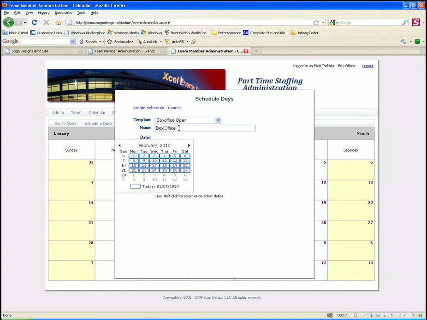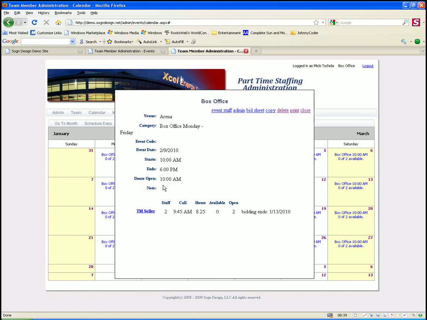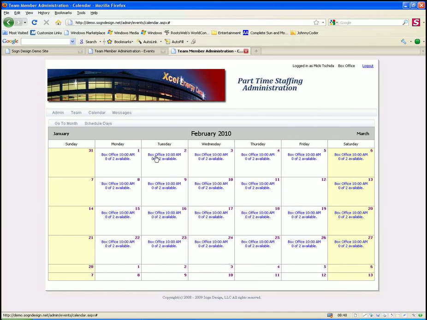Click the box office open template. And call this box office open. And we are going to make President's Day a holiday just by unchecking it. I did shift click when I did that. And then if we create the schedule, this might take a minute. We have events set up for the month of February. And that's it. What could be simpler?